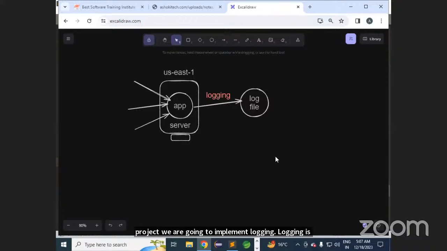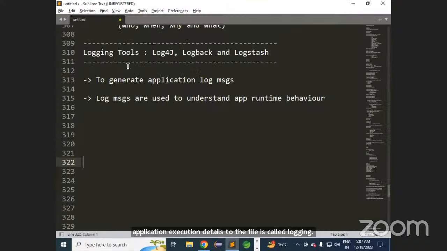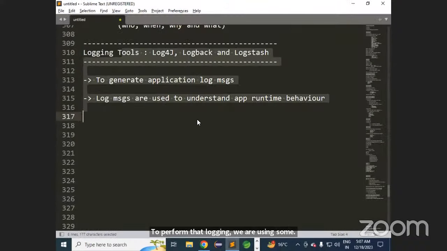Logging is going to help us in understanding application execution behavior. The process of storing application execution details to the file is called logging. To perform that logging, we are using some tools, log4j, logback, and logstash.